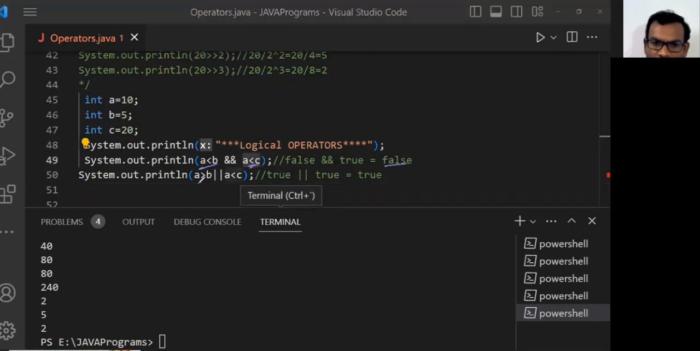But coming to the logical OR, if the first expression evaluates to true, then it won't check the second expression. Why? Because if one of them is true, the result itself is true irrespective of the second condition. Even if it is true or false, it doesn't matter. For the logical OR operator, since it is true, the entire result will be true. So this is the way the logical operators work.